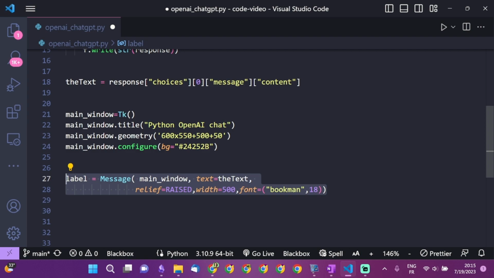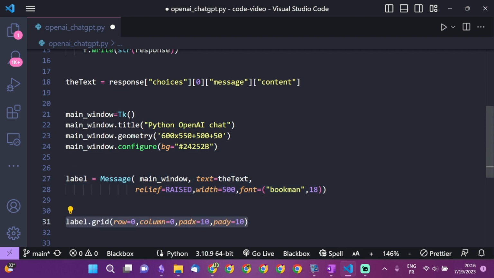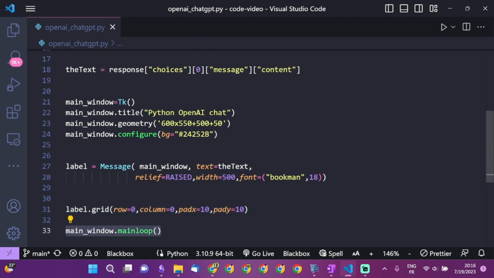We are not going to use a simple label. We want our widget to automatically adapt to the answer given. Now we are going to position our message in the main window and we call the main loop. Now we can run our function and see the results.